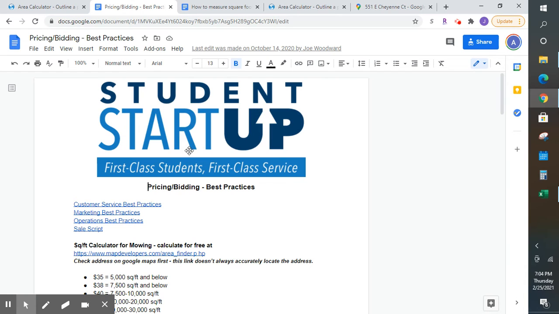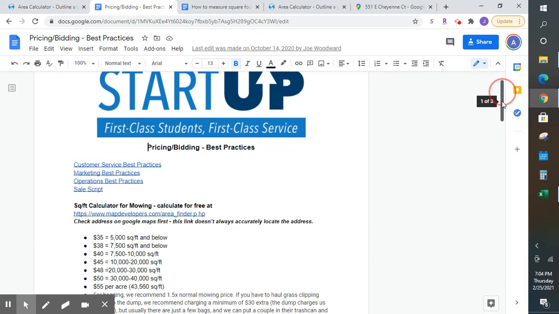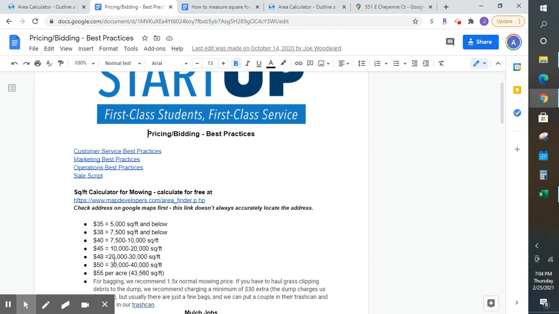This document you see here is something you have access to, or you will have access to. It's something we have developed for pricing and bidding and the best practices we've found over the years. This link right here is the link that you will use to measure the square footage of the property you're trying to bid. And then these are the price ranges based on the square footage we would recommend.